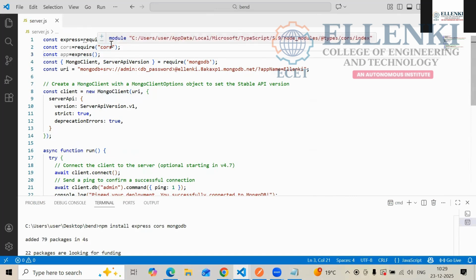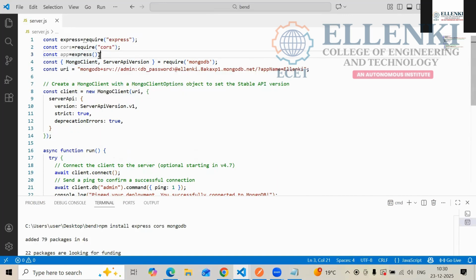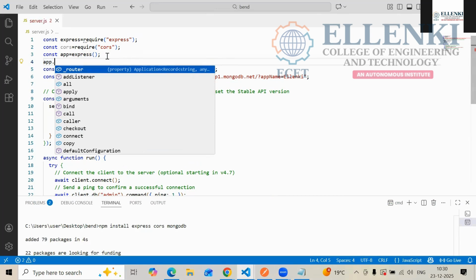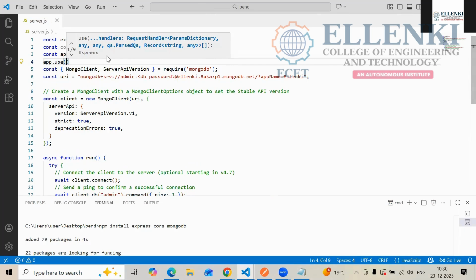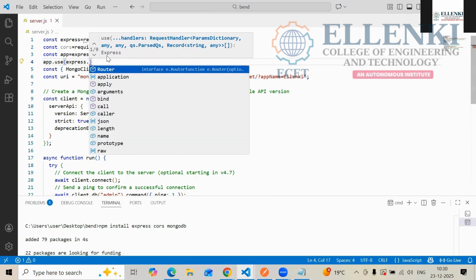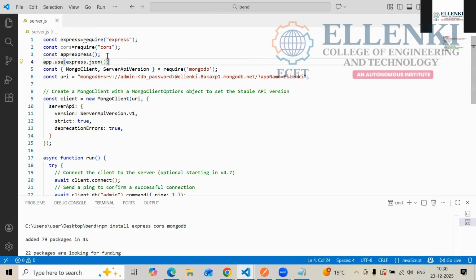Later, whatever response comes from the MongoDB, I have to store that data. So that's why I'm using constant app express. How am I bringing the data from MongoDB? From express only, right? Now I have to utilize that data. So how are we going to utilize that data? app.use of express.json. The data will come in the form of JSON.